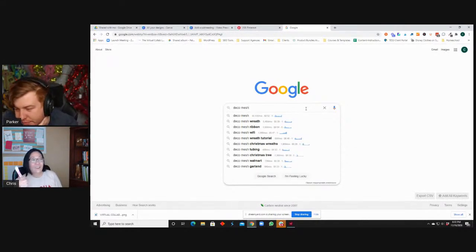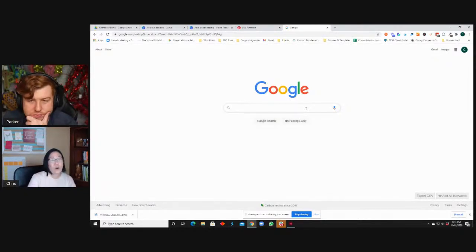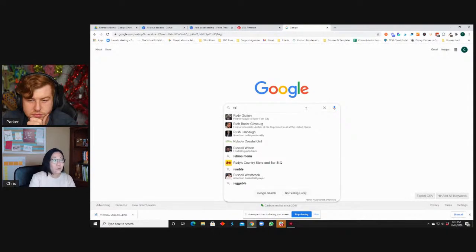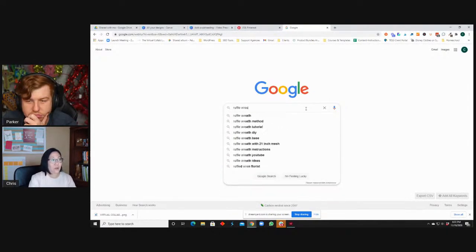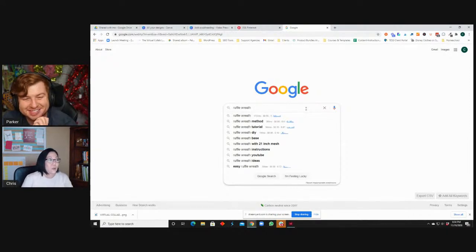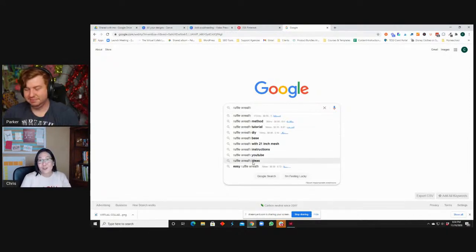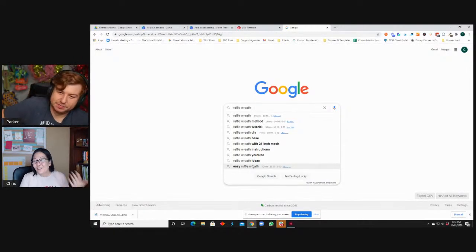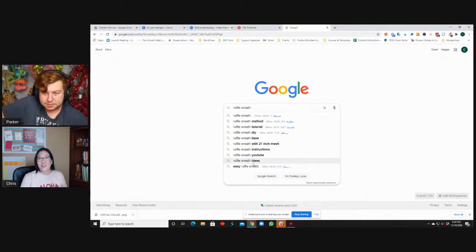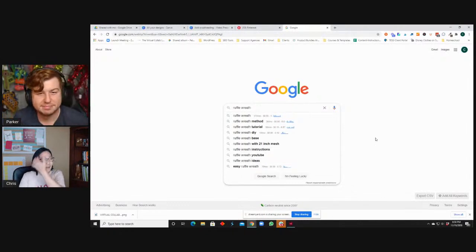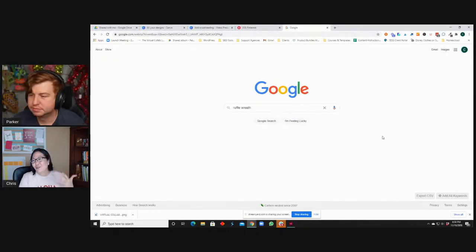Right? And honestly, before that, I wouldn't have even known how to call it a deco mesh wreath. I probably would have just called it a ruffle wreath. And there are search terms for that, because we don't know what the material is. We just know it looks like ruffles on the side. So remember, sometimes you have to use adjectives in those cases.